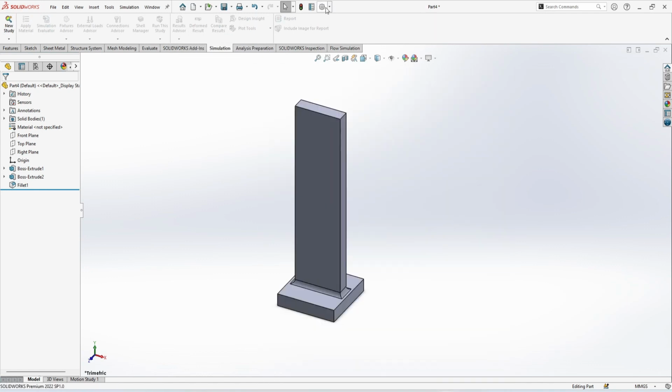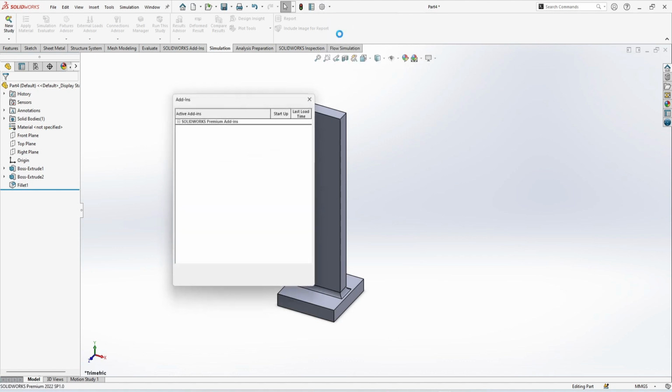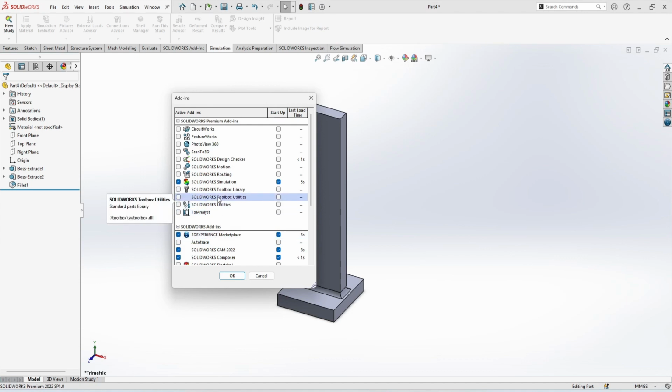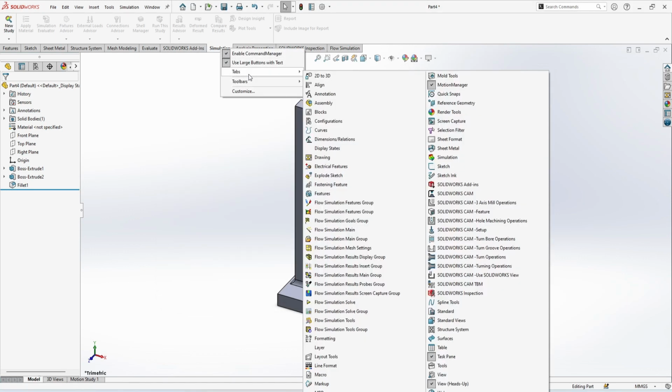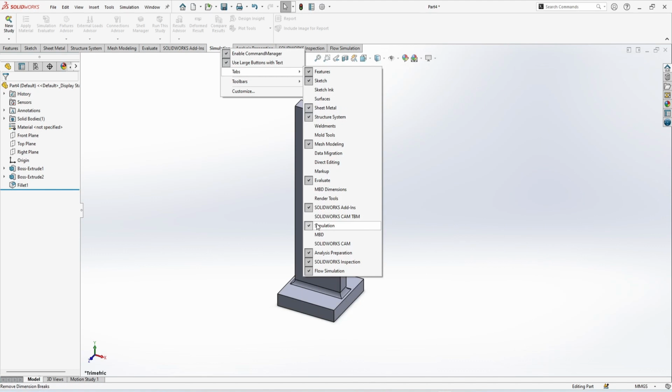Or, if it's not there, you can come to the options, or add-ins. You have to come to add-ins, and here you have the SolidWorks Simulation. You have to check this and click okay. Then you have to come to these tabs and you will find the simulation over there.